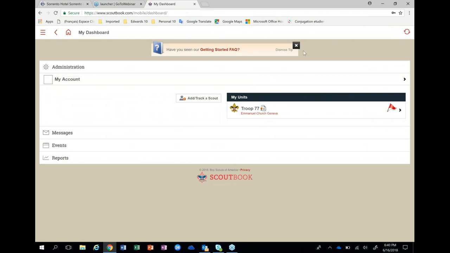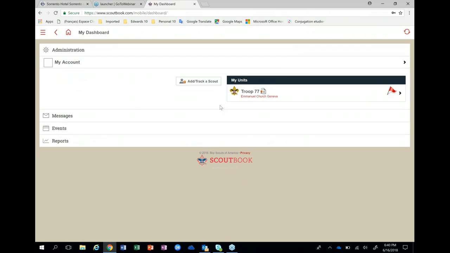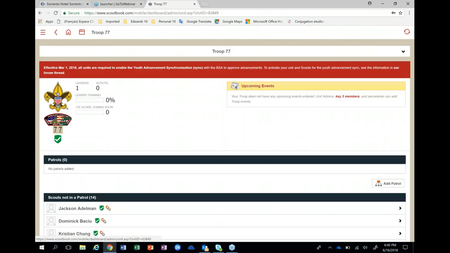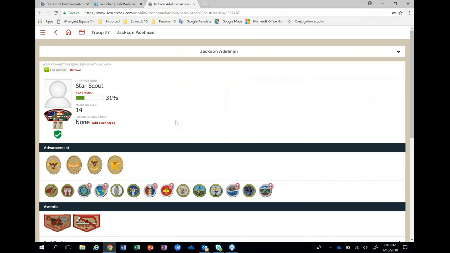Okay, and you are not listed as a parent for your son yet. So let's go into Troop 77, and we want to click on your son's account and add you as his parent. After you click on the troop, we want to go down to troop roster. It's the easiest thing. Oh, you have all those scouts not in patrol. You don't have to do that. Okay, there he is, Jackson. So you want to click right there, where it says next to none, click add parents.